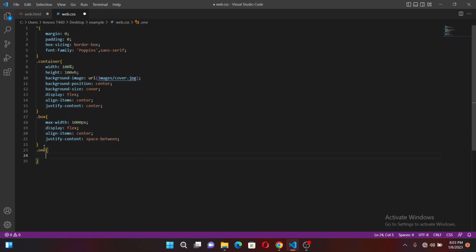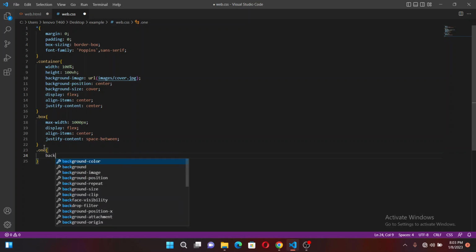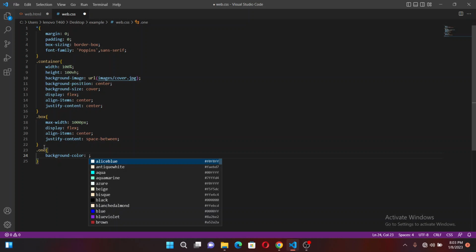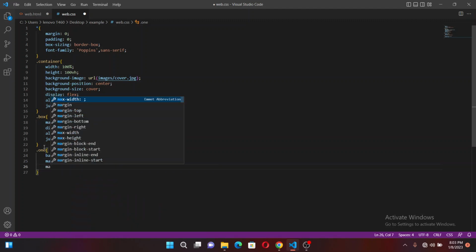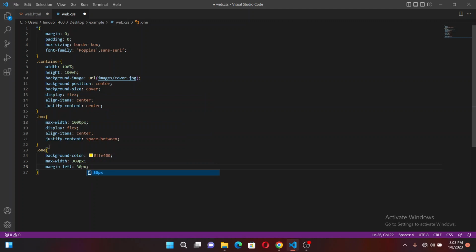Okay, for our first box, let's give it a background. Let's say this is one, so let's say background color will be this one. Okay, let's give it the maximum width, 300 pixels, and we are going to give the margin from left to make a space. The margin from left will be 30 pixels.